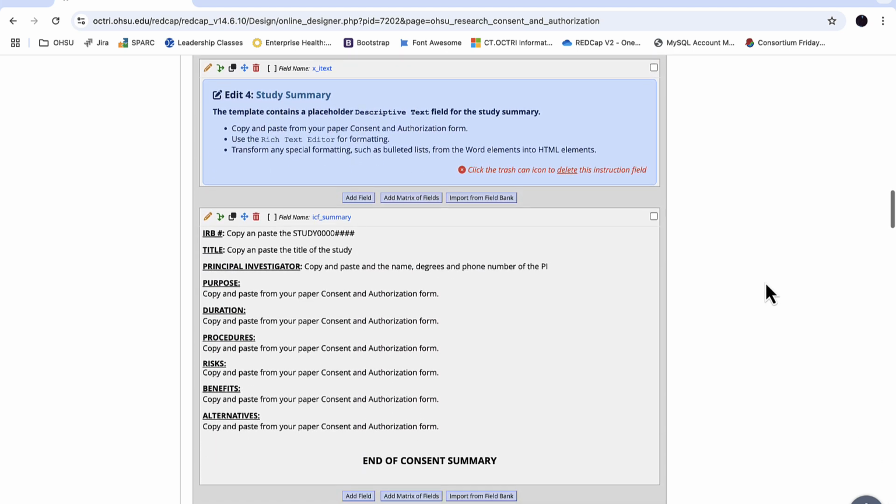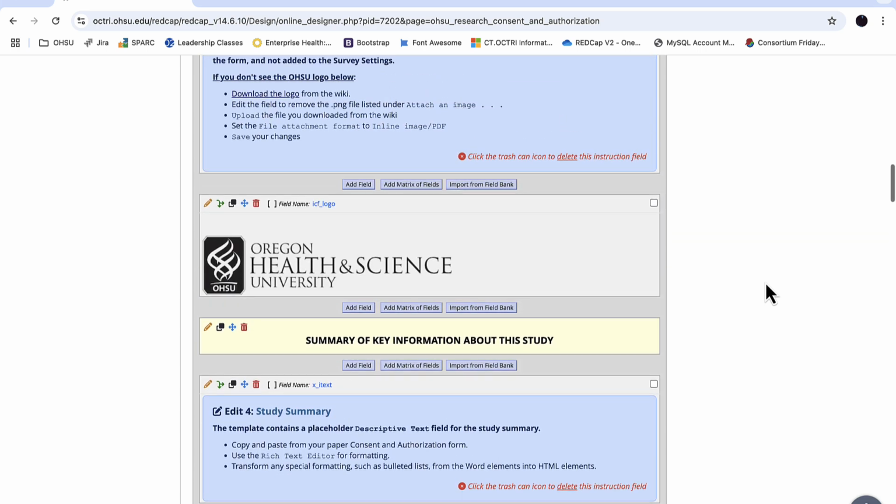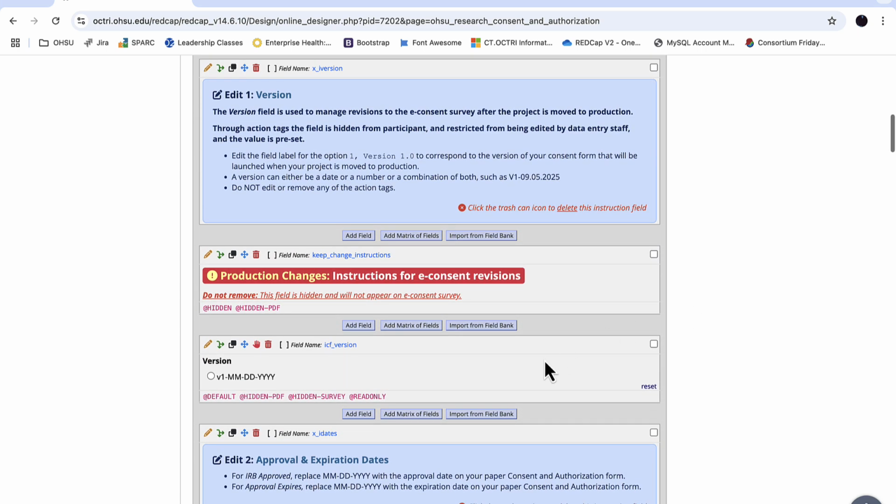And then there are fields to copy and paste in your IRB-approved consent form language. In addition, there are fields where the REDCap template has changed for the electronic survey format. These include the version field here, which is required and hidden from participant view via action tags. Please do not remove or modify the action tags here.